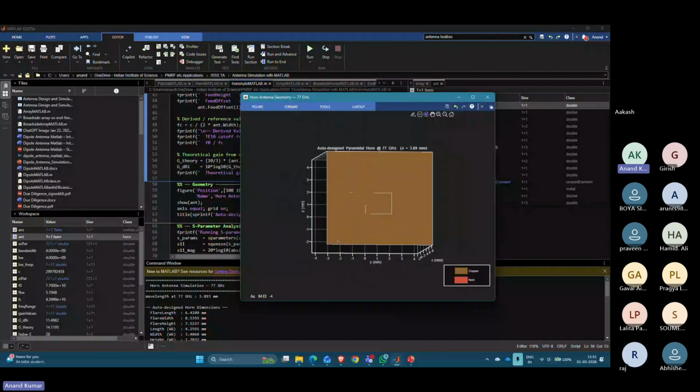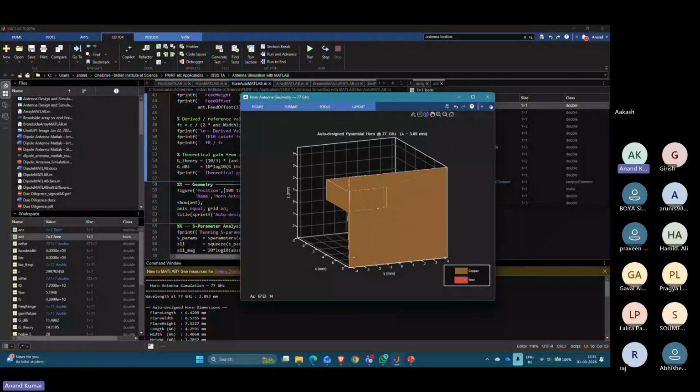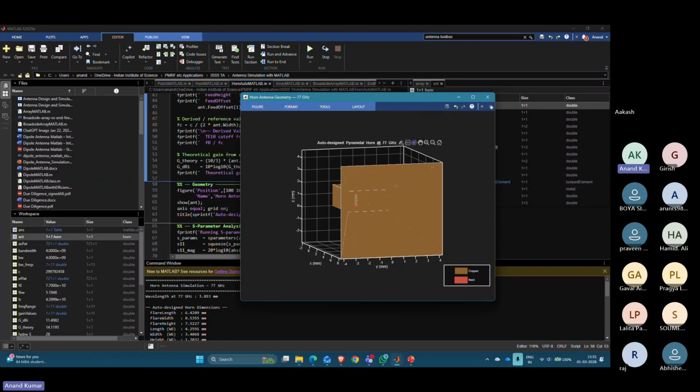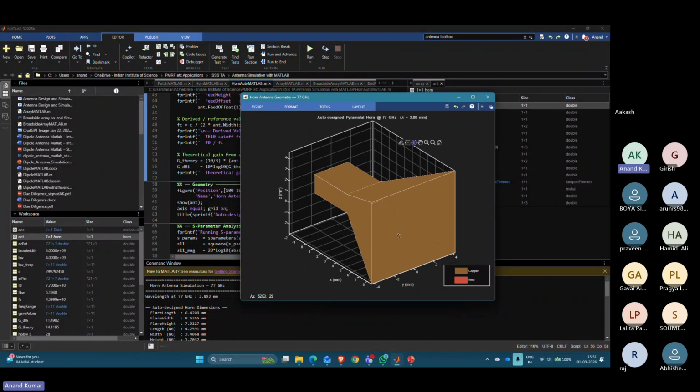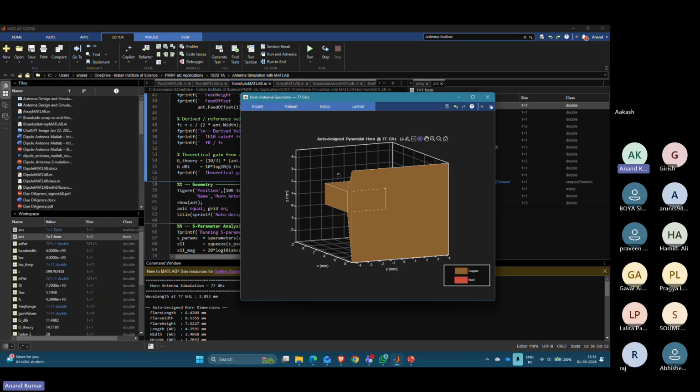If you look from the inside, you can see this stub over here. This is how the horn is being fed. It has a pin inside, and its length will also tune the impedance matching. But if you design the horn antenna automatically, it will be all matched and correct.